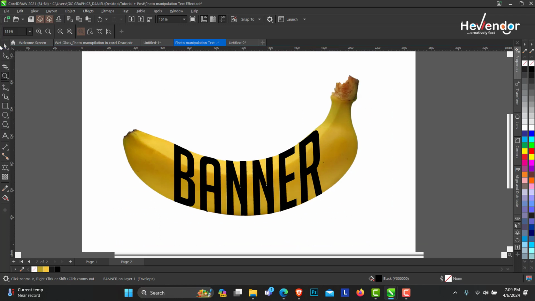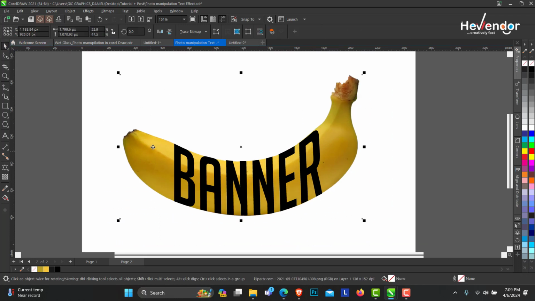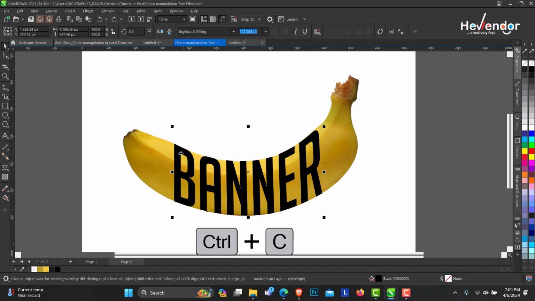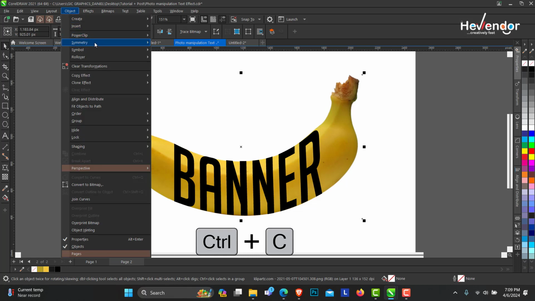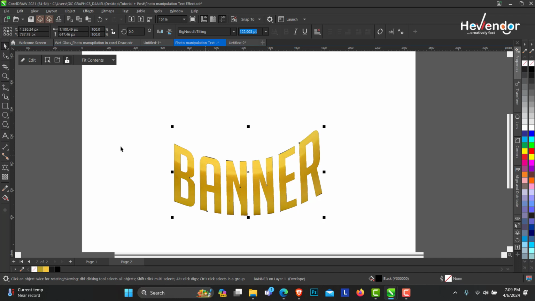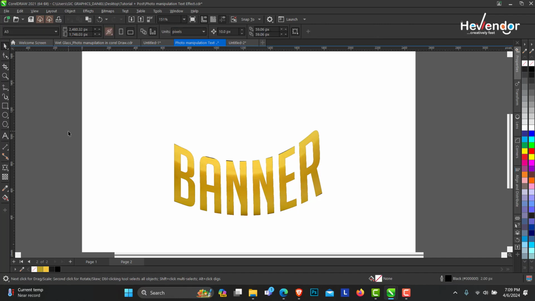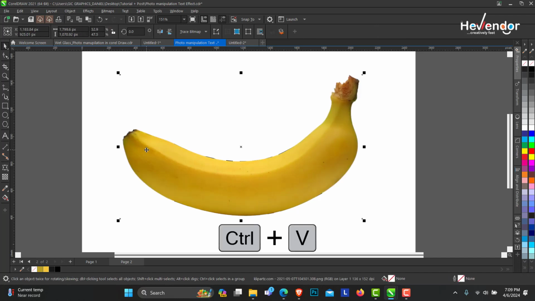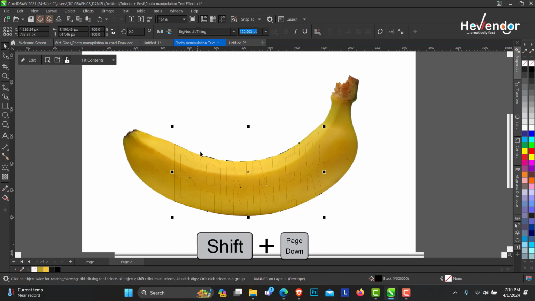The next thing we are going to do is duplicate this fruit. Control C to copy. For the one that is here, we're going to power clip it. Go to Object, PowerClip, Place Inside Frame, and power clip this. Press Control V, we have something on the clipboard. Push it backward. Shift Page Down to take it backward.